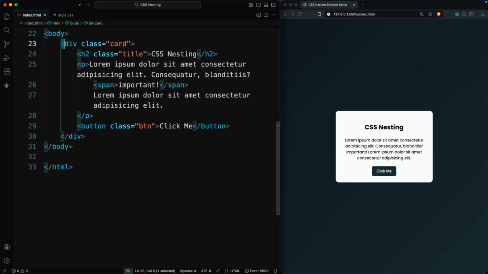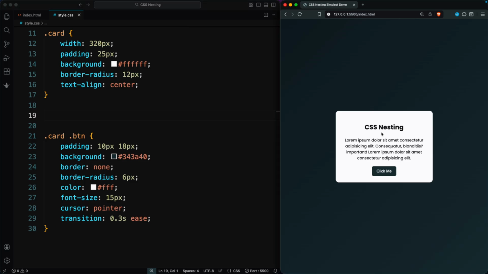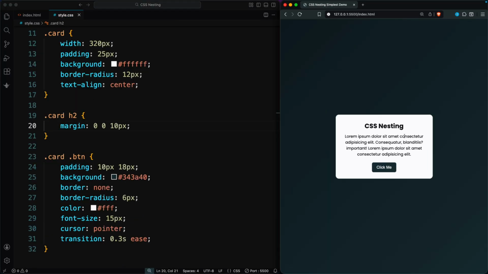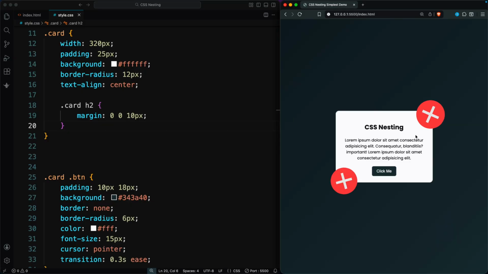In the HTML, we have a div with the class card, and inside it there's an H2, a P tag, a button with the class btn, and a span inside the paragraph. I already added some basic CSS, but at first the heading didn't look right. There was too much space above and below it. After fixing it, with normal CSS, the heading looked perfect. But when I moved the same code into the .card block using CSS nesting, the heading style stopped working.